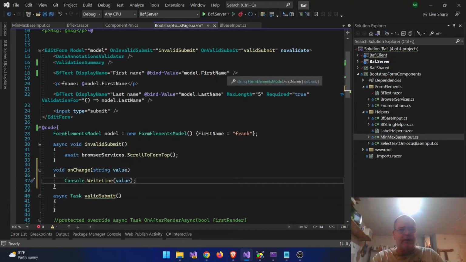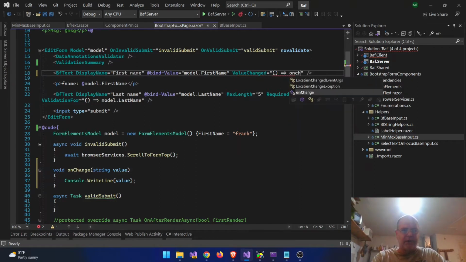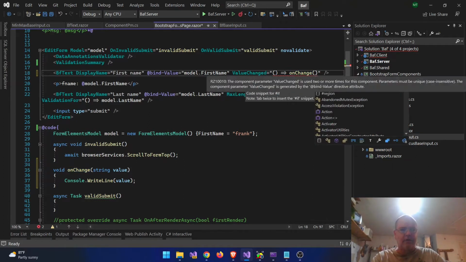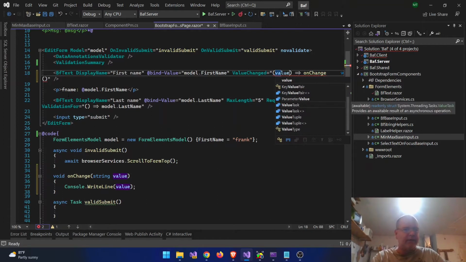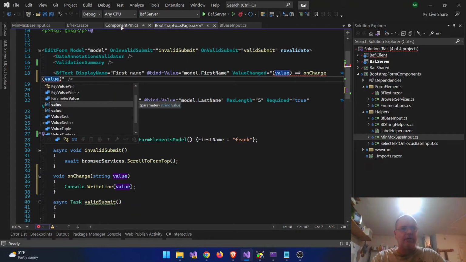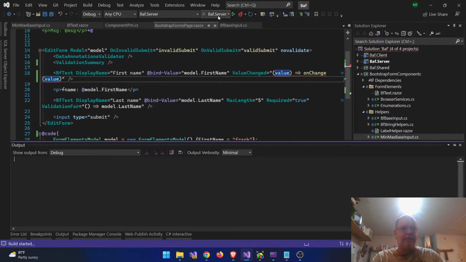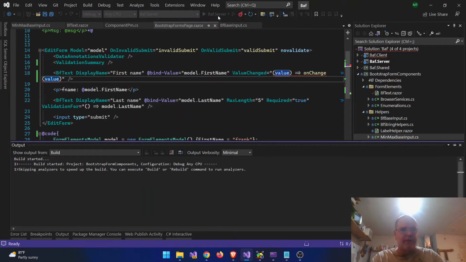Now, I was looking at the documentation or the source code, but the input base comes with a value changed, and it seems like this should work. On changed. Oops. Put a value in there and pass it down. And let's go back over to Brave. It's throwing an error already.